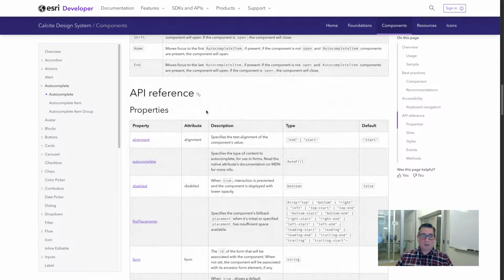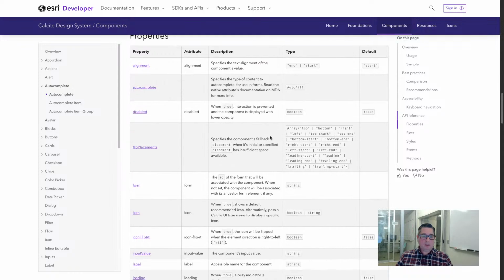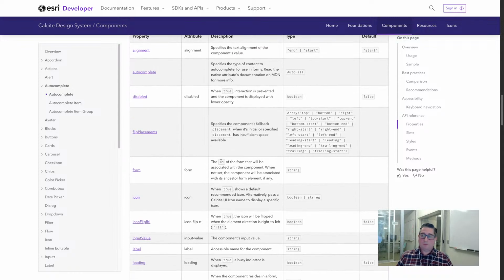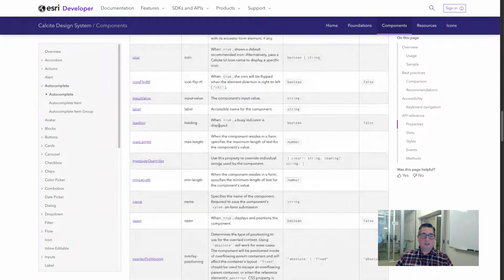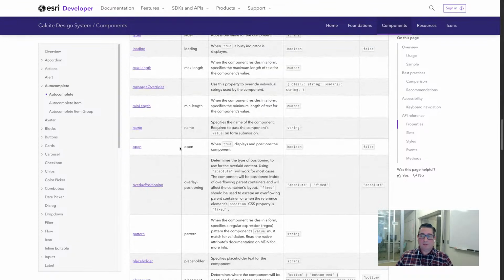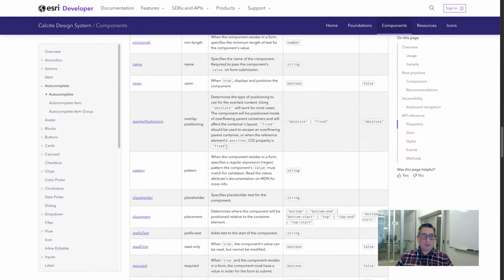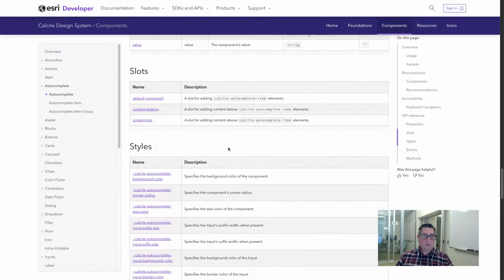Then we go through all of the properties in the API. I'm not going to go through all of these. A lot of them are very similar to the input because it uses the Calcite input internally, so it inherits all those properties, as well as a few more for setting it to be open because it's a dropdown. And then the slots. A developer would slot in Calcite autocomplete item elements, and that would be the suggestions shown to the user.